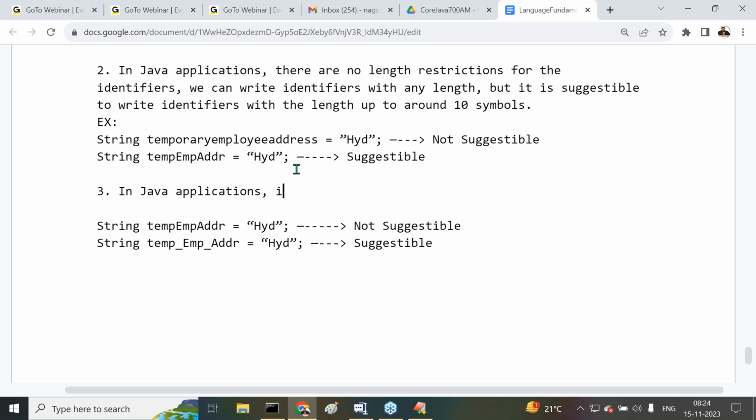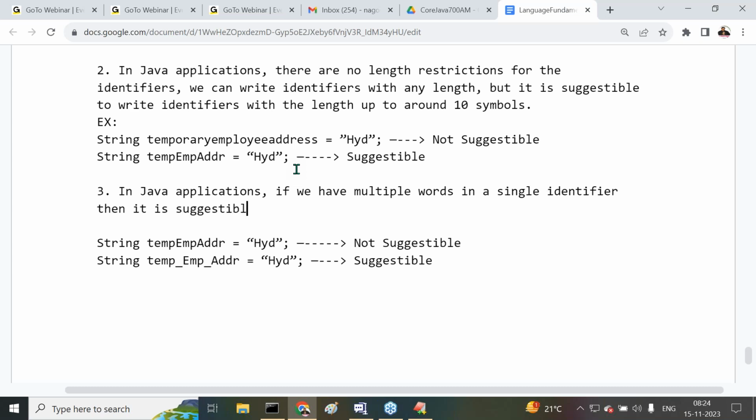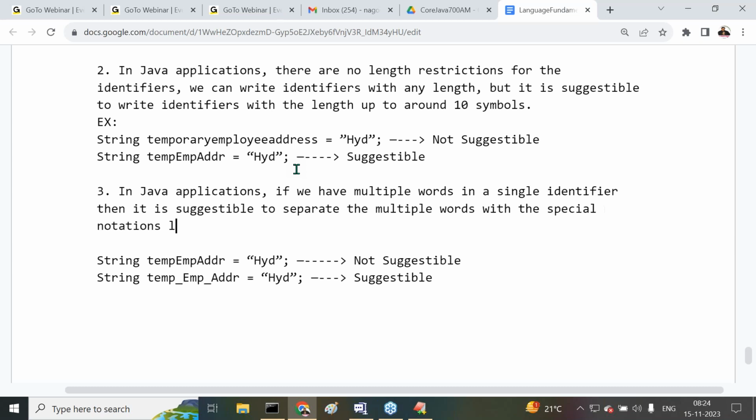In Java applications, if I have multiple words in a single identifier, then it is suggestible to separate the multiple words with special notations like underscore symbols. If you have multiple words in a single identifier, it is suggestible to separate the multiple words with the special notations like underscore symbols.